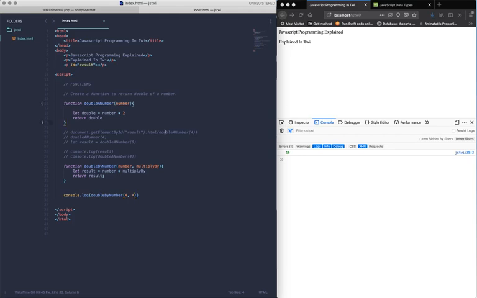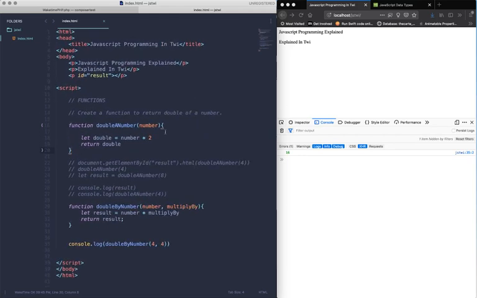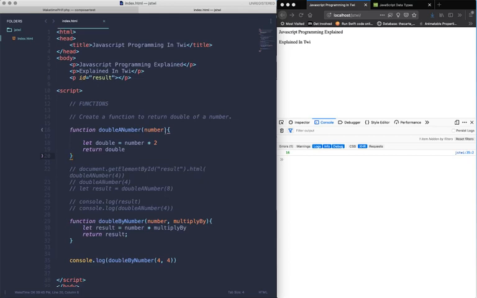Let me try to increase the font so you can see what's going on.